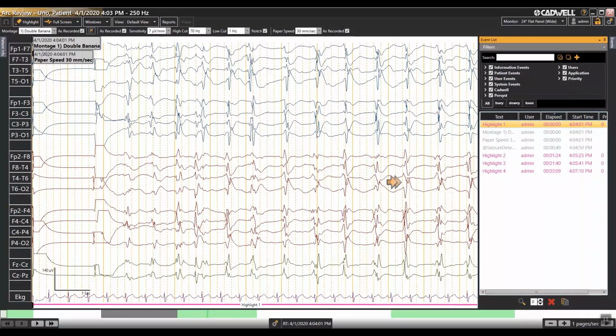We'll talk about other uses for highlighting when we talk about editing and pruning down the record.